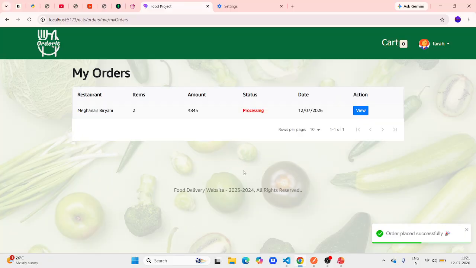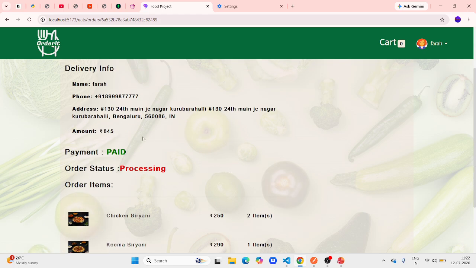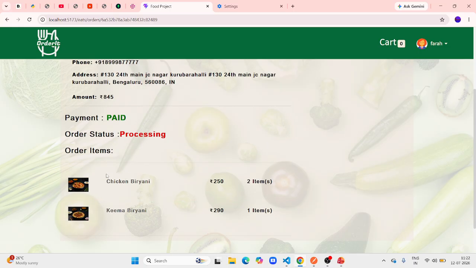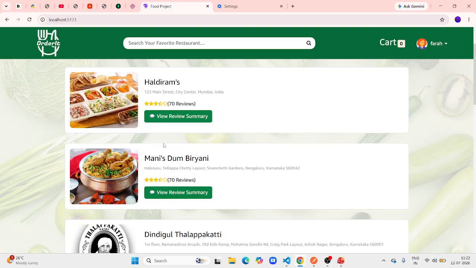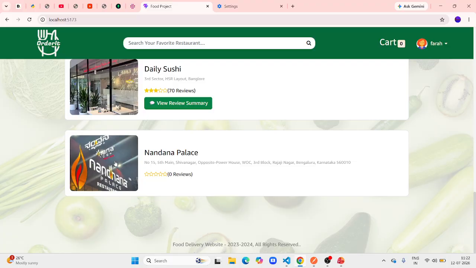You can go to the orders and check what you have ordered. You have ordered 2 items, and you can see the total amount, the status, and the date of order. We can also view what address it's going to, the amount paid, the order status, and the order items we have ordered. This is how the user home page works.